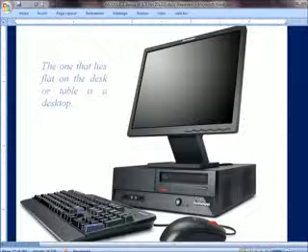So here is how other computers differ. We are looking at others. In a wireless desktop, the keyboard and the mouse communicate with the system unit by radio waves instead of wires. That's a wireless desktop.